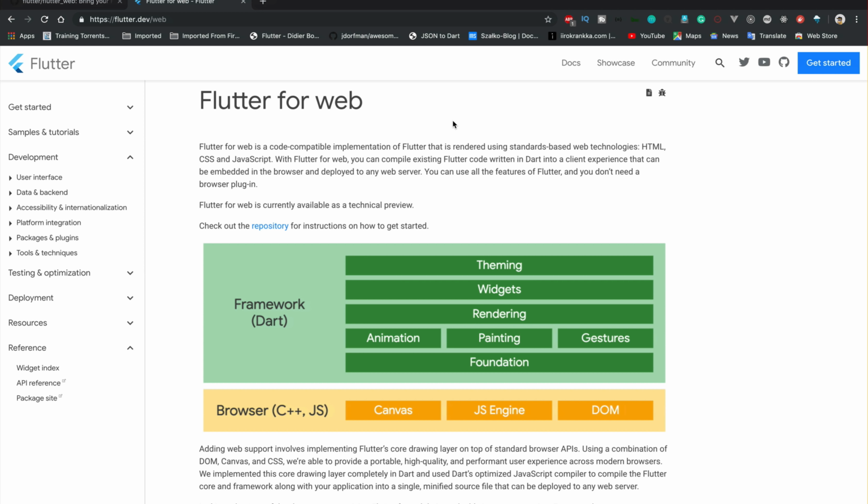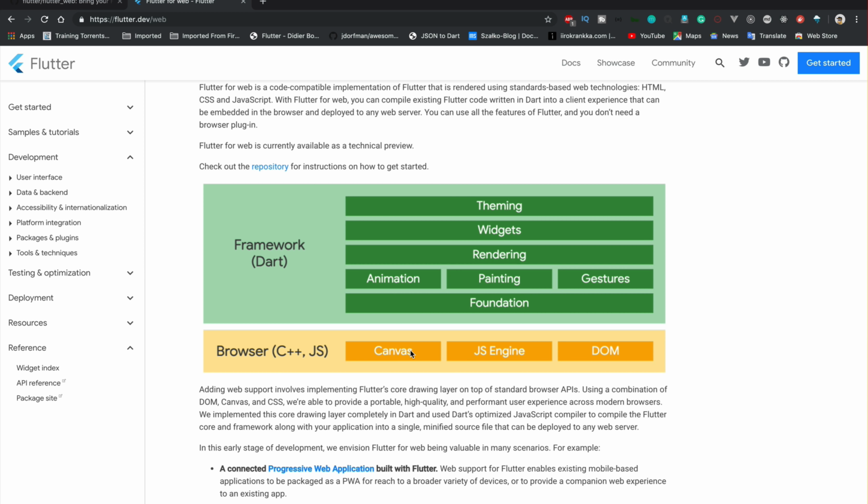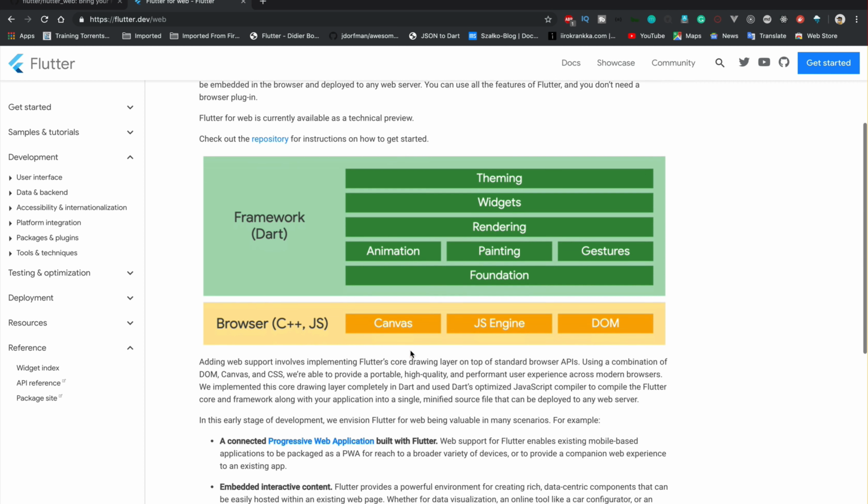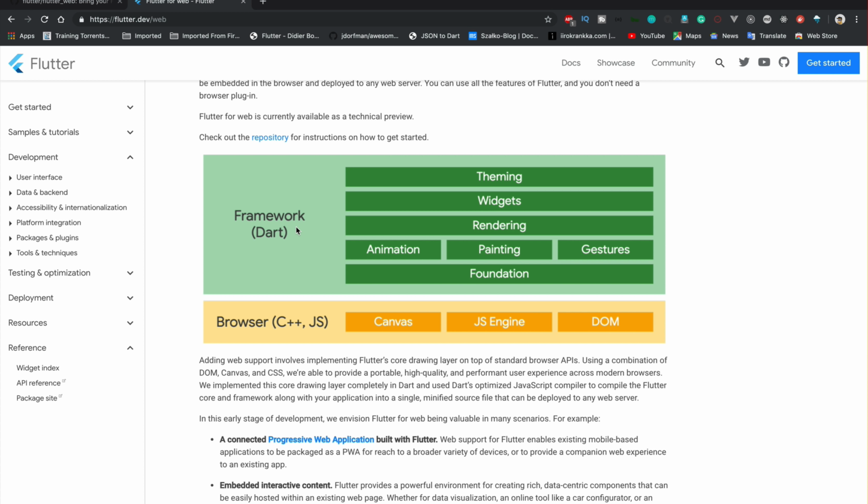And one more important part is that Flutter for Web is right now available as a technical preview, which means it's not stable at all, and you should not do any production work with this because it's still in development mode. Now if we see this diagram, you will understand that the framework remains the same, only the engine part, which you can see in this amber color, has changed, and that's how you are able to run the same application with the same existing code on different platforms.